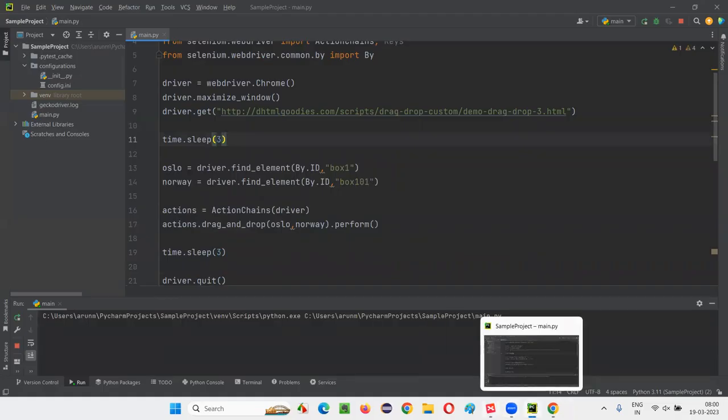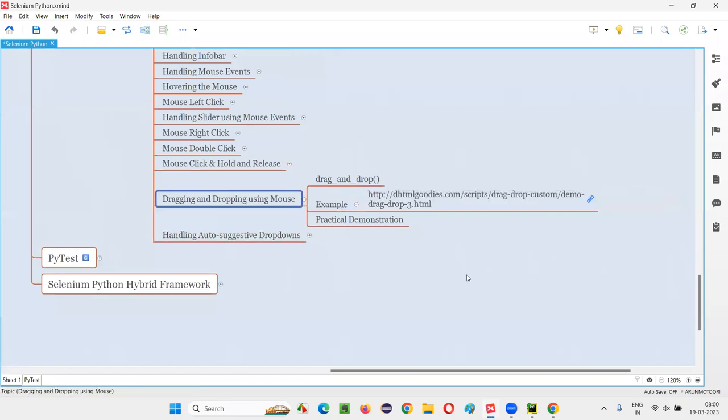So, hope guys, you understood how to drag and drop using mouse in Selenium Python.